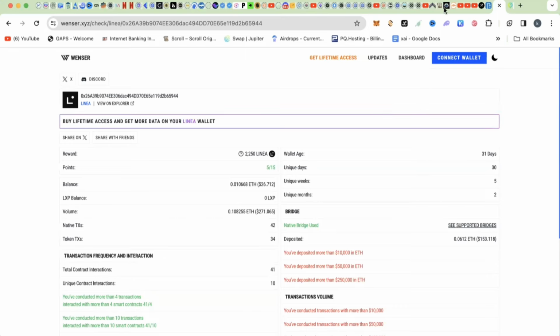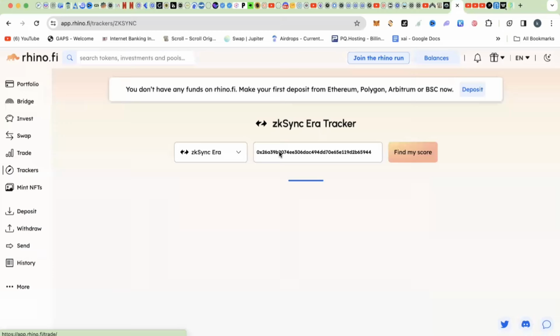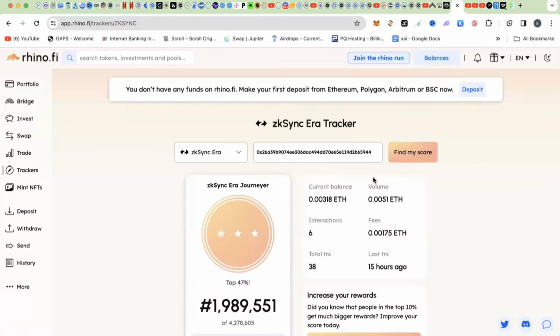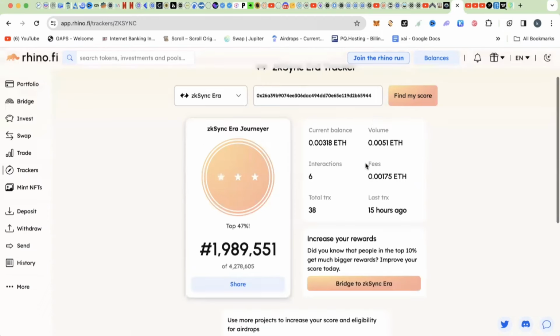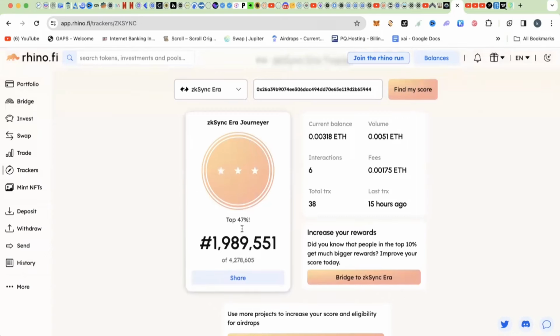The last bonus app that you can also use in checking this information is rhino.fi. So you can go to app.rhino.fi and in here you can also check. It also gives you a bit more information different from what all the others have shared. And so here, if I search on this wallet, it tells me my rank in terms of the number where I am globally when it comes to the zksync airdrop.